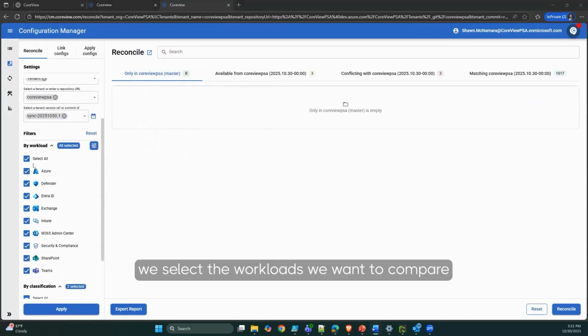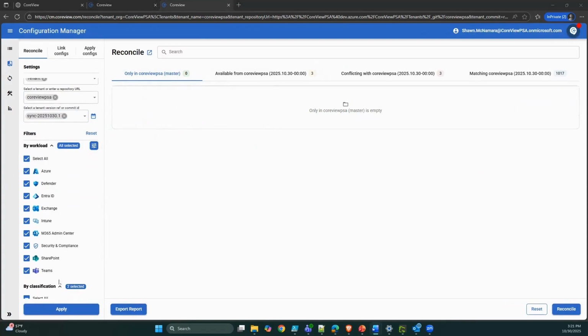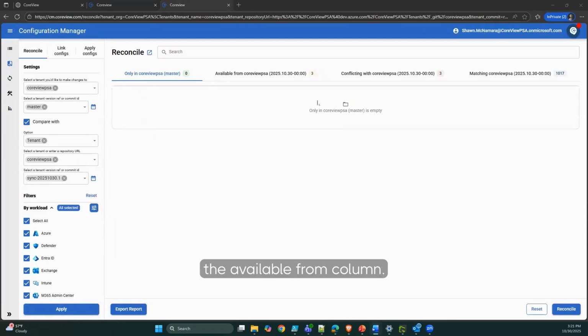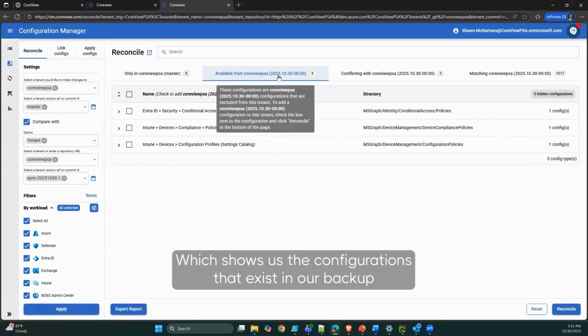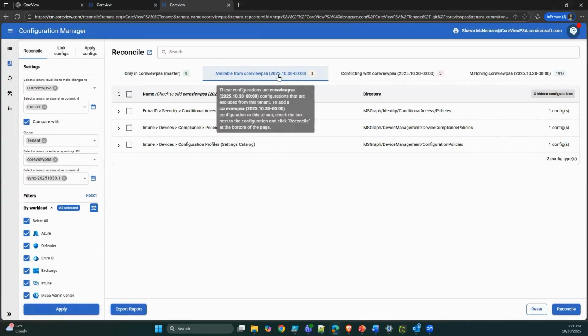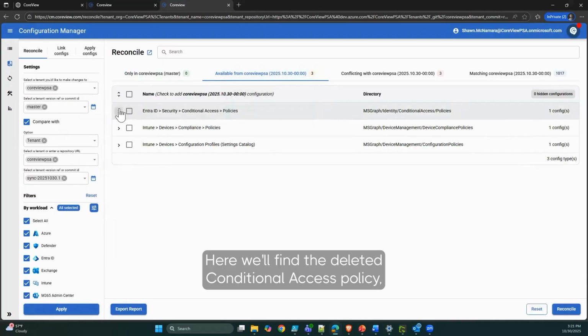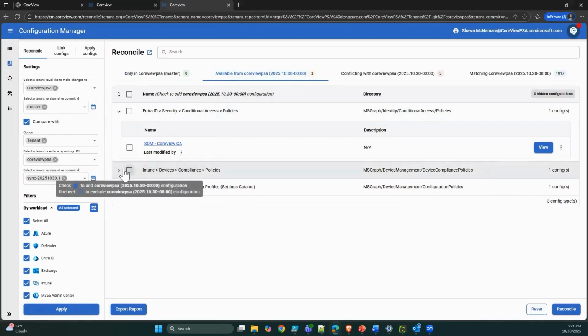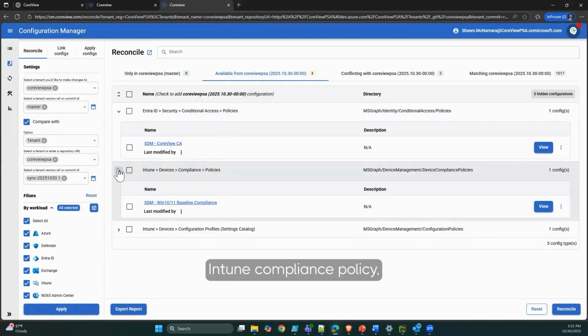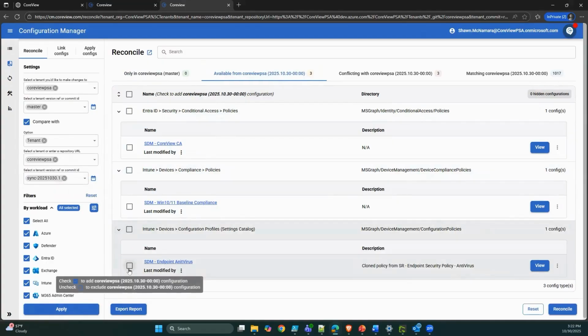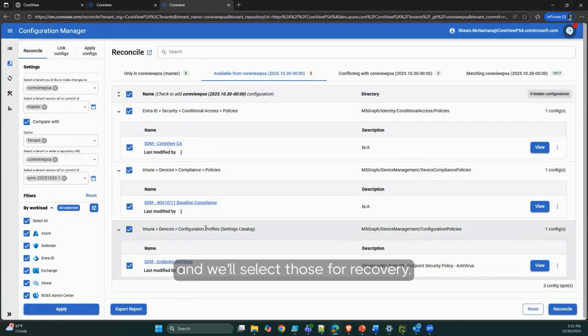Next, we select the workloads we want to compare and click Apply. From here, we align our tenant's current state to that backup by first selecting the Available From column, which shows us the configurations that exist in our backup but no longer exist in our current state. Here we'll find the deleted conditional access policy, Intune compliance policy, and Intune configuration profile. And we'll select those for recovery.